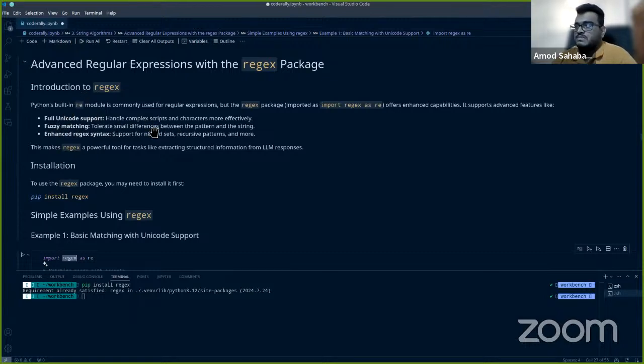Fuzzy matching, so tolerates small differences between pattern and string. So this is like, okay, it's not exactly matching, but there is a certain amount of matching going on. So I'm going to return it, something like that. And enhanced regex syntax. So there are nested sets and recursive patterns.